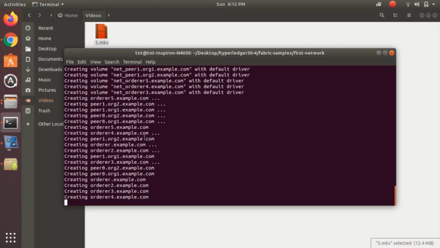Here you can see it created orderer 2, orderer 3, and orderer 4. In total I think orderer 5 also. Next, peer 0 of organization 2 is being created. Here you can see all the other things are being created. Let's wait for the network to complete.